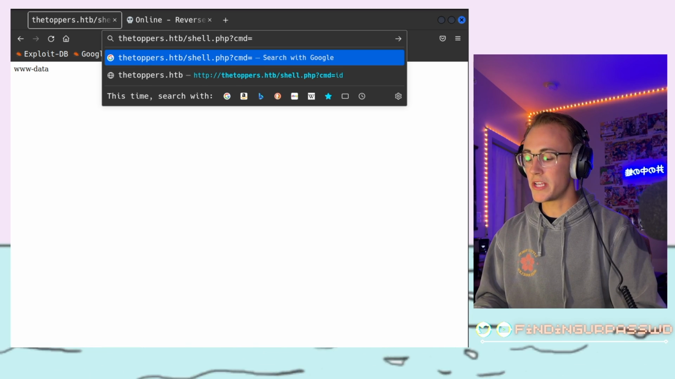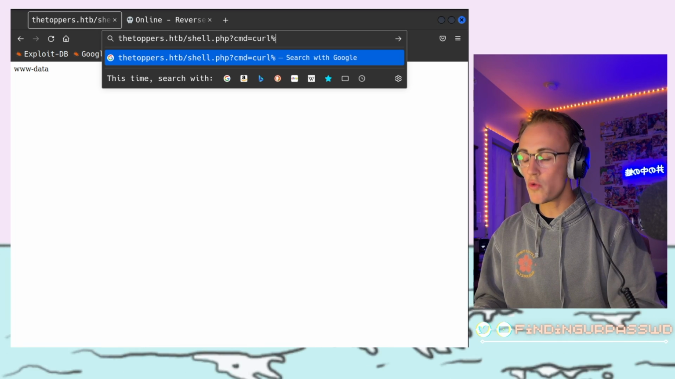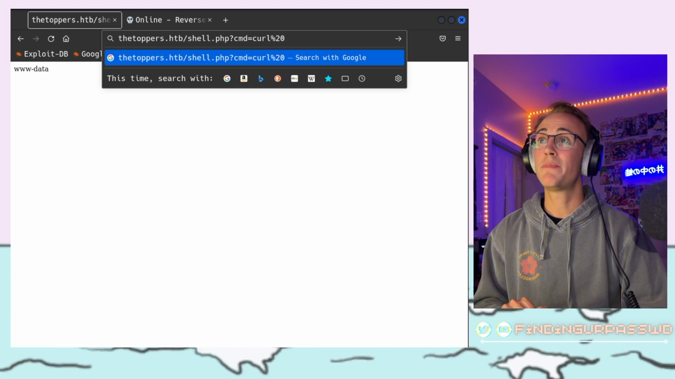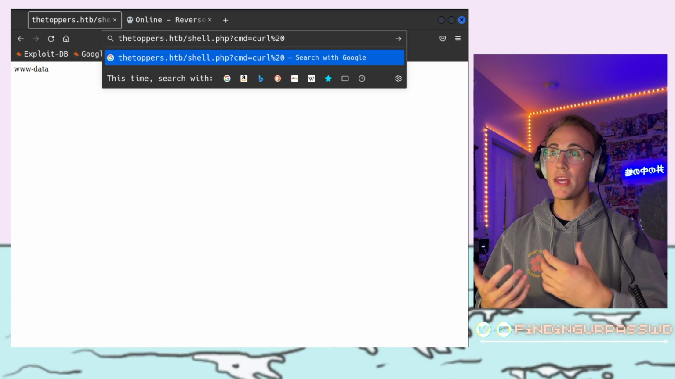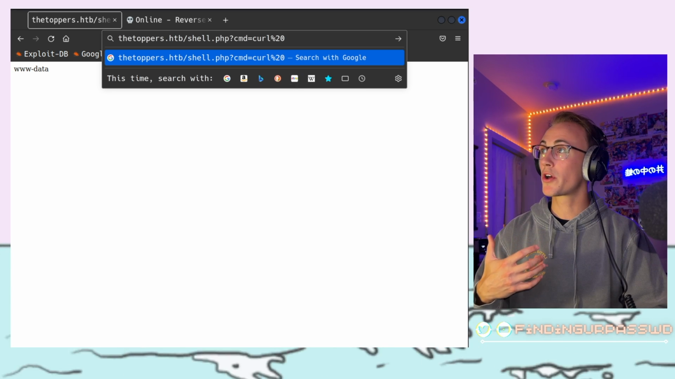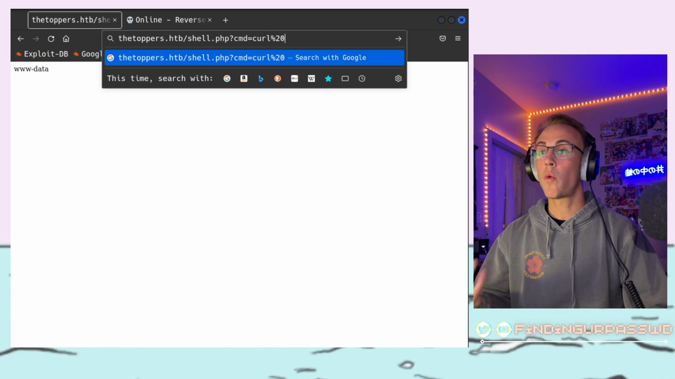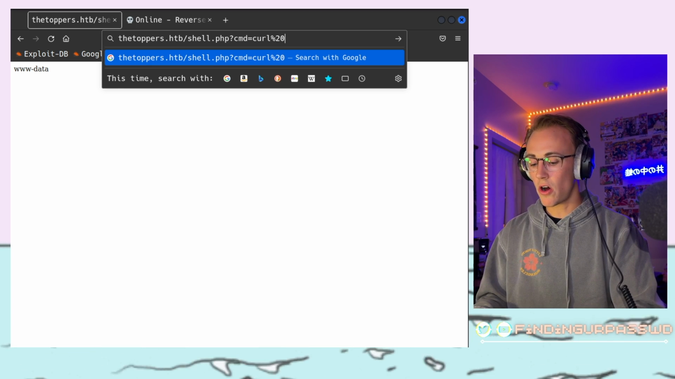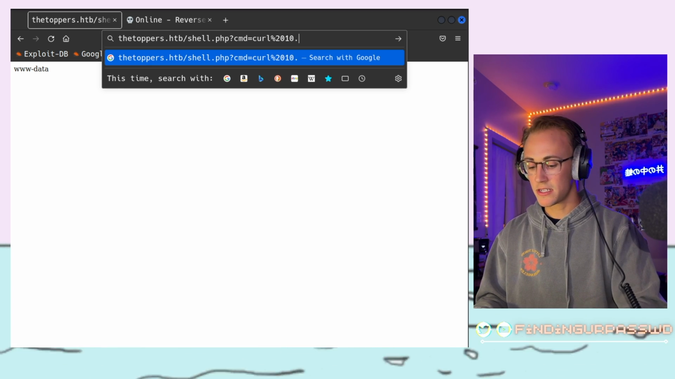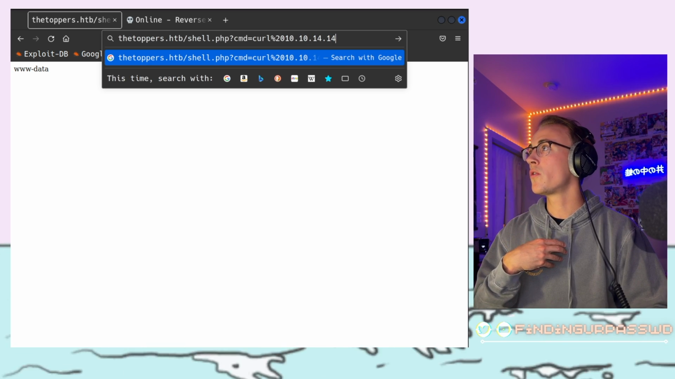All we need to do is come back to our web shell. We need to do curl, and then we need to URL encode spaces because that's an odd character that's handled very poorly by the HTTP protocol. So when it's in the URL, it needs to be encoded. %20 is the URL encoded version of a space. And then we just need our IP address, which was 10.10.14.14. And that is our own IP address.